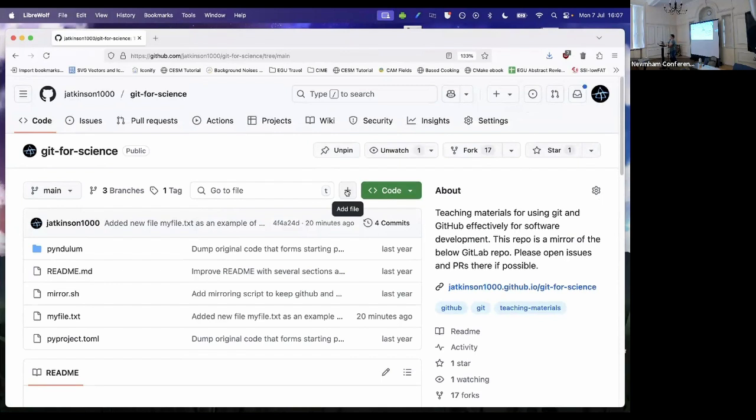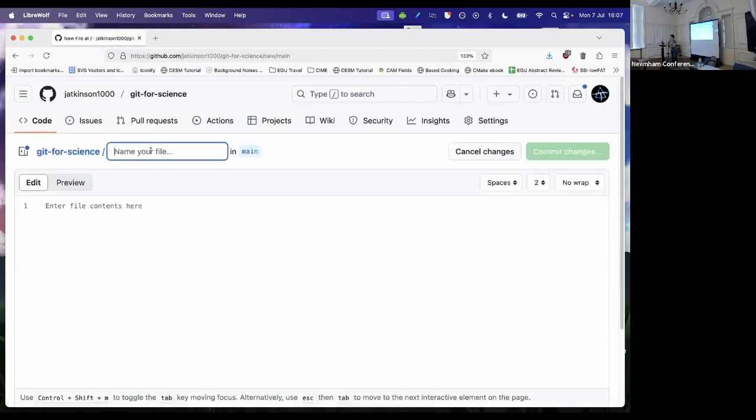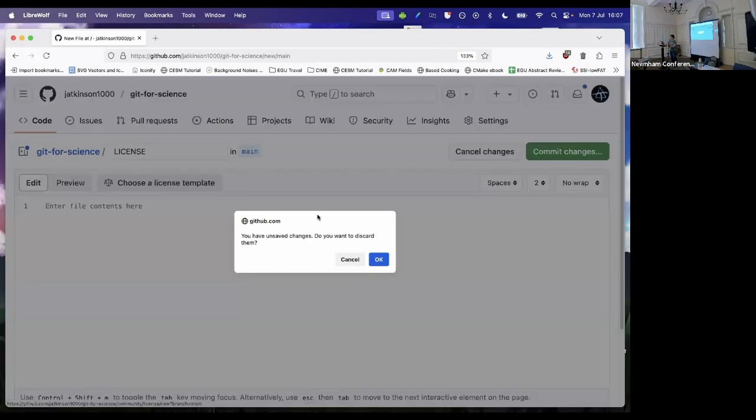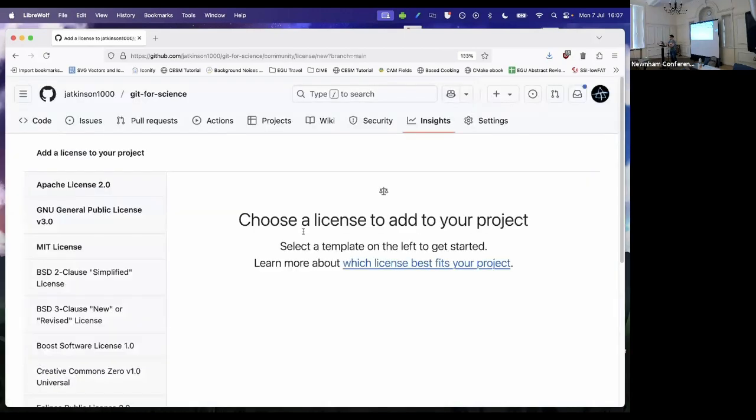So on the GitHub interface, you'll find there's a little button here that will do add file. If we click on that and do create new file, we've discussed that the default location for the license in a code base is at the top level and is a file with LICENSE in all capital letters. So if we type that in there, you'll see that this handy little button pops up here saying choose a license template. And yes, we do want to discard those changes for now.